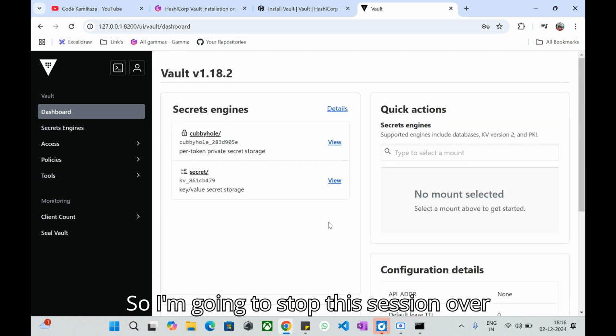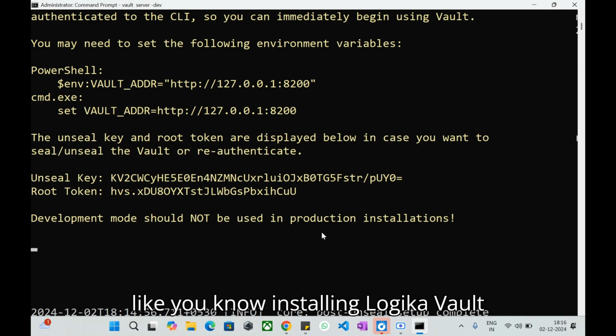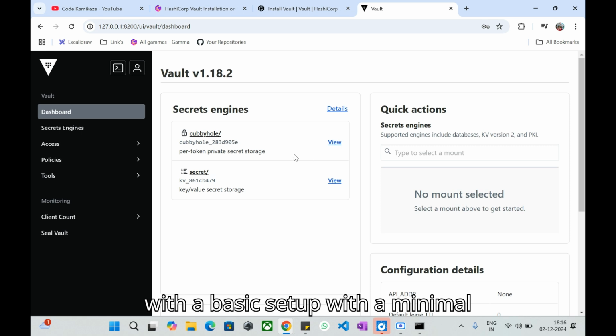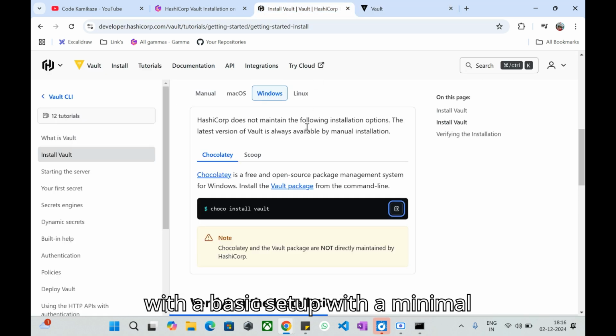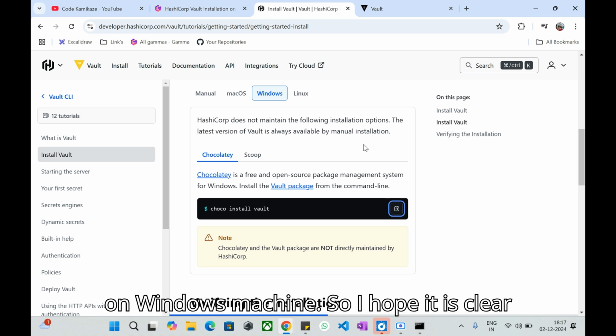So I'm going to stop this session over here. I hope it is clear for everybody: installing HashiCorp Vault with a basic setup with a minimal amount of packages on a Windows machine.